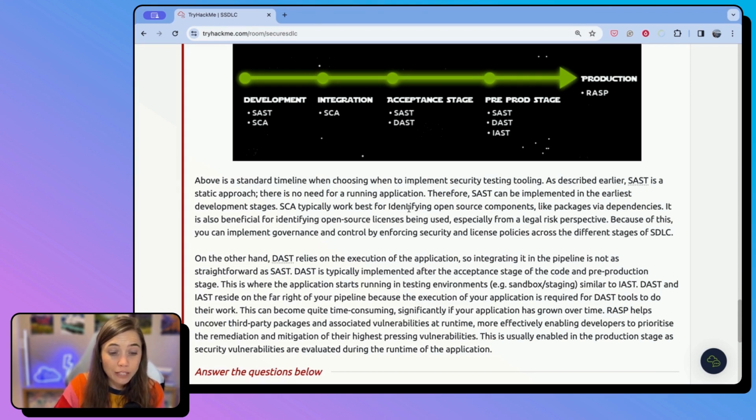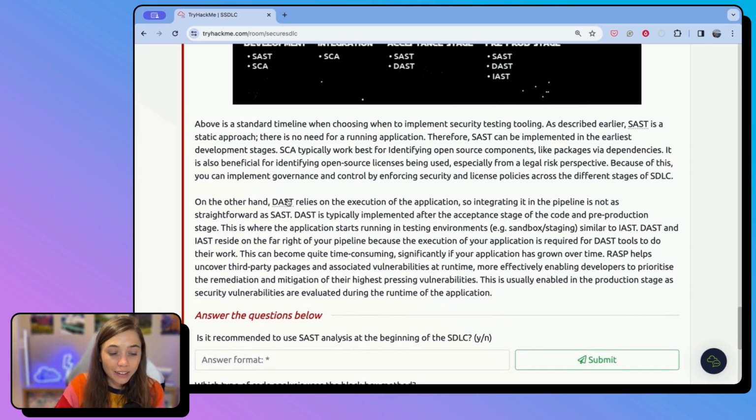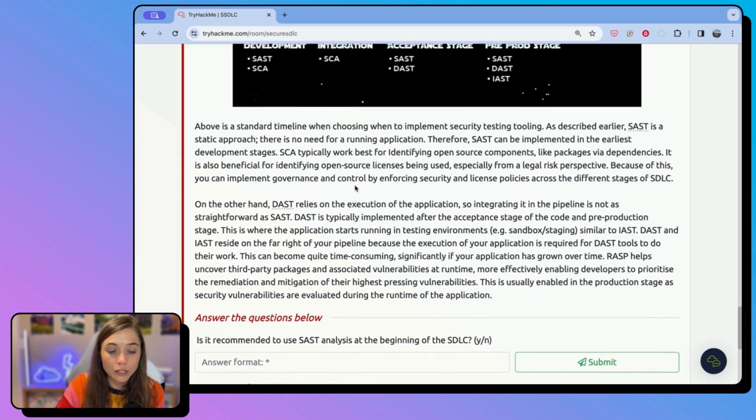SCA typically works best for identifying open source components like packages and dependencies. It is also beneficial for identifying open source licenses being used. That's true, especially from a legal risk perspective. Because of this, you can implement governance and control by enforcing security and license policies across different stages of the SDLC.